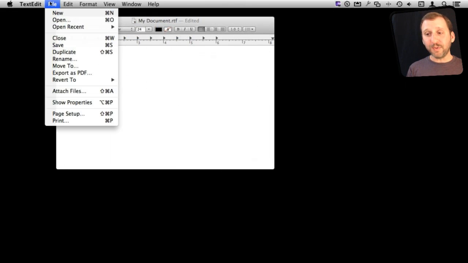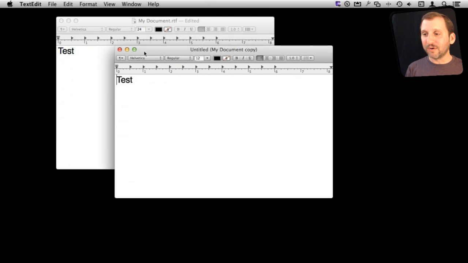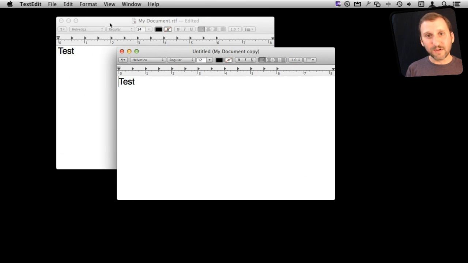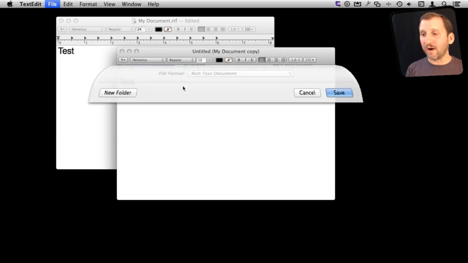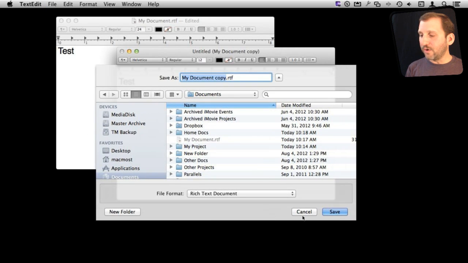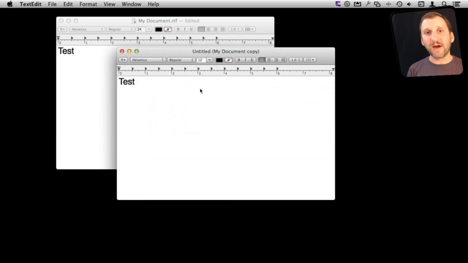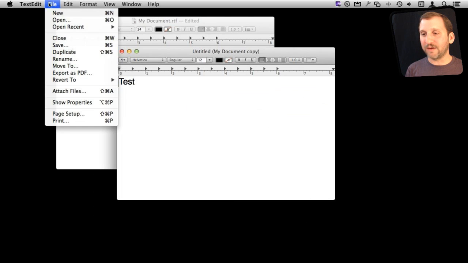So what about Duplicate? You can actually duplicate the file with it open. It'll create a second version of it here. So you still have the original, and now you have another document open there, and when I first go to save this one, it's going to ask me where I want to save it. So I don't actually have to go into the Finder, duplicate the file, and open the file up. I can do that all with just File, Duplicate.